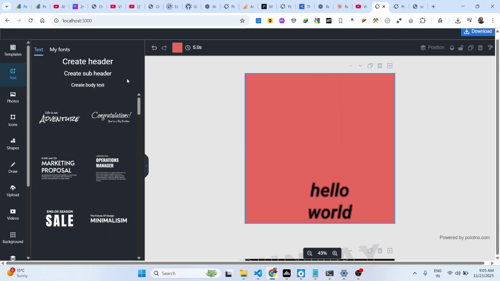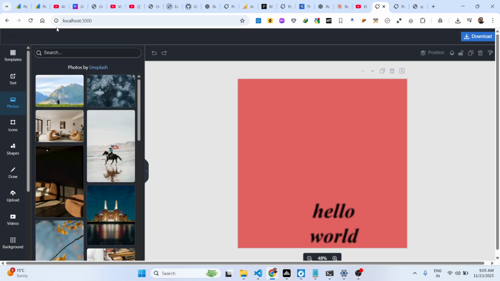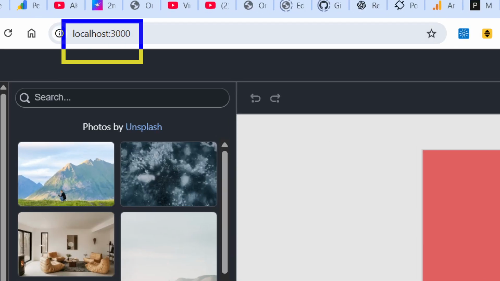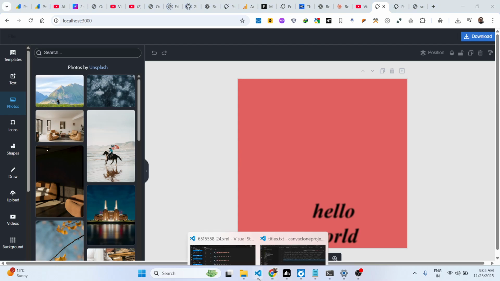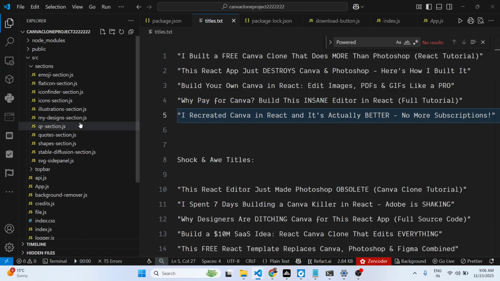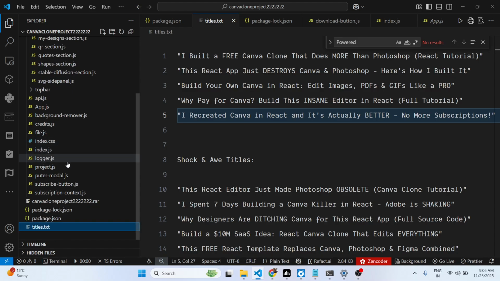So in this video I'll show you I created my own Canva clone in React to edit images, PDF, GIF files directly inside the editor. So I'm running this Canva clone directly inside localhost 3000. As you can see, it's a complete React.js project. So this is actually all the source code which is there.